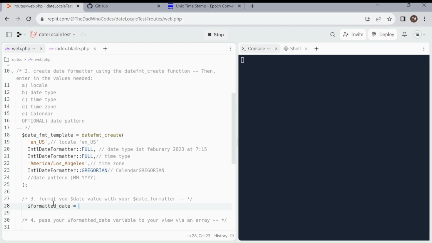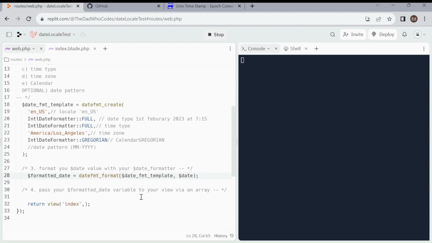And to do so, we have to call the format function. So it's going to be similar to the create function that we have at the top, but it's going to have format instead. And what we're going to be doing is we're going to be passing the template just here. And we're also going to be passing in the date value. Close off that with a semicolon.